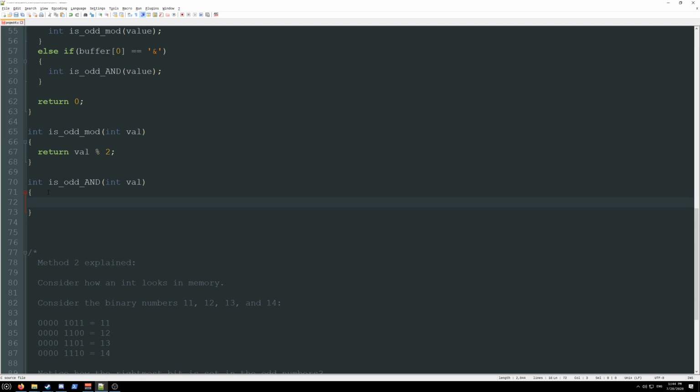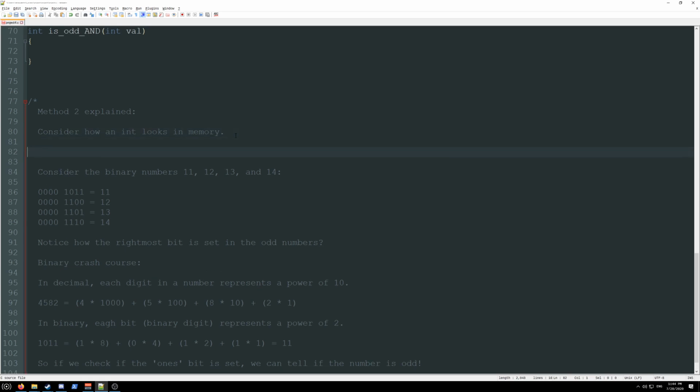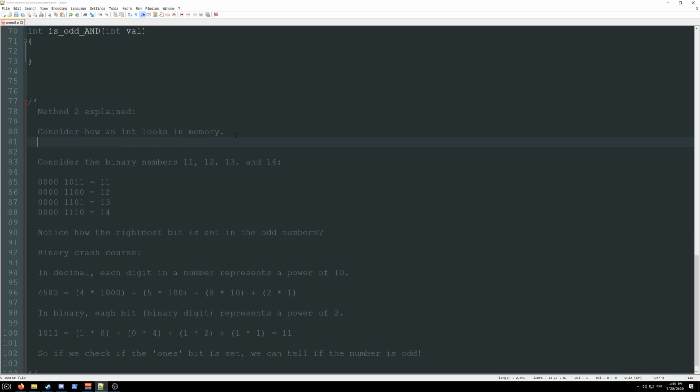Now, this one is one I'm going to go into a lot more detail on, using the bitwise AND operator. So you can see I've written a long comment here. Consider what an int looks like in memory. Remember that memory doesn't hold the numbers themselves, it holds electrical signals representing ones and zeros. So everything in memory is just binary. So an int in memory is 4 bytes of 8 bits each, so that's 32 bits.